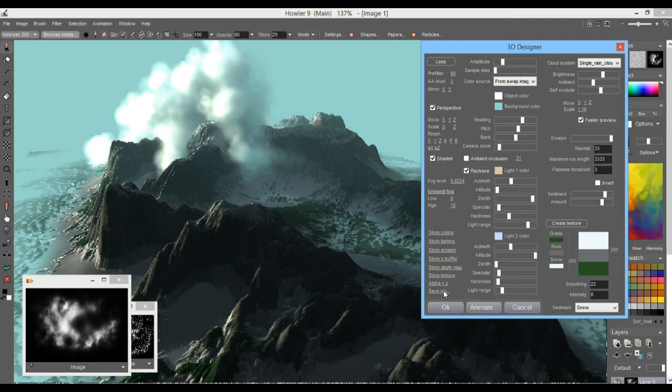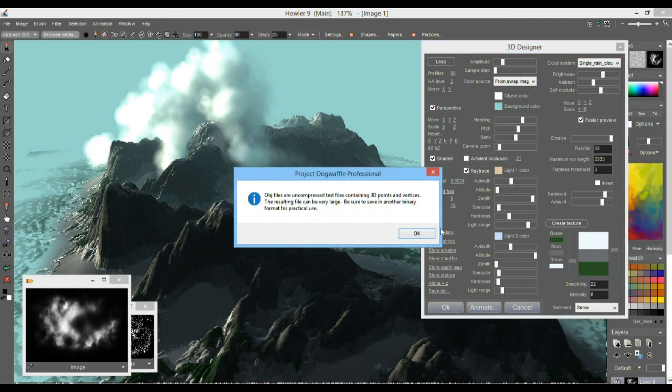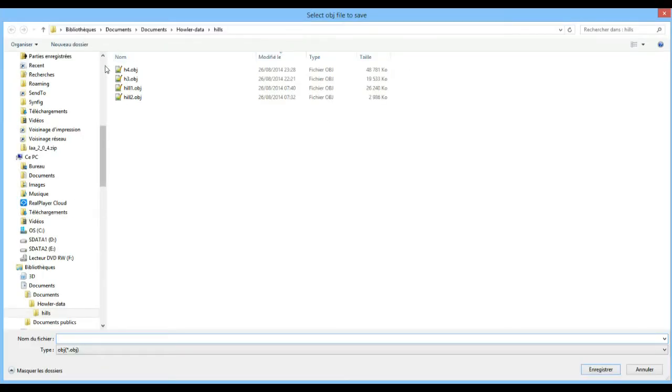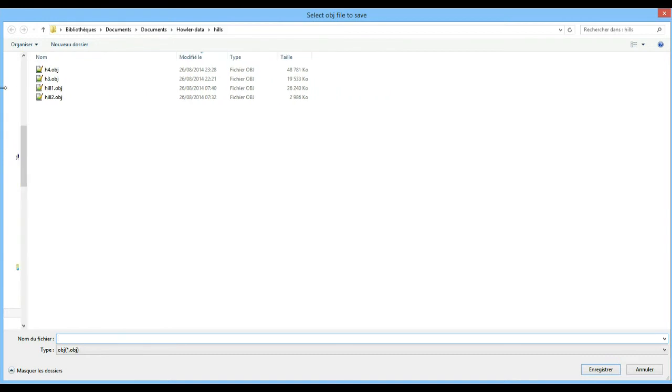All right, so I'm going to save this one, and OBJ files can be fairly large. We've actually done a nice job here at keeping it somewhat small. What I'll do is I'll save this in my folder where I have saved others before. And what I'll do is just give it a name here. I'll say this is Rocky Mountain 1.